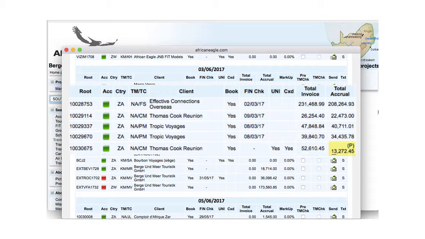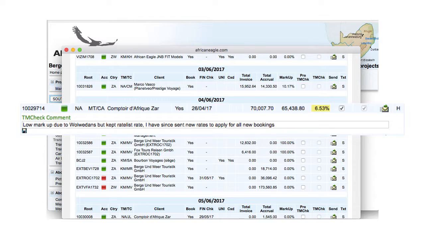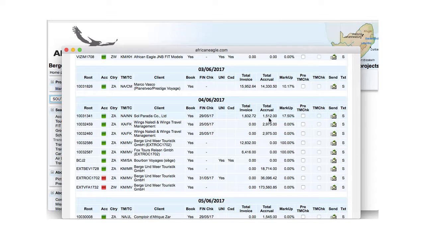In such cases, the tour manager must check with the accounts department if a refund is possible, depending on the supplier contract. The markup must be within the accepted range. If this is not the case, the reason for the deviation must be indicated in the comment field. When satisfied, tick Pre-TM check.